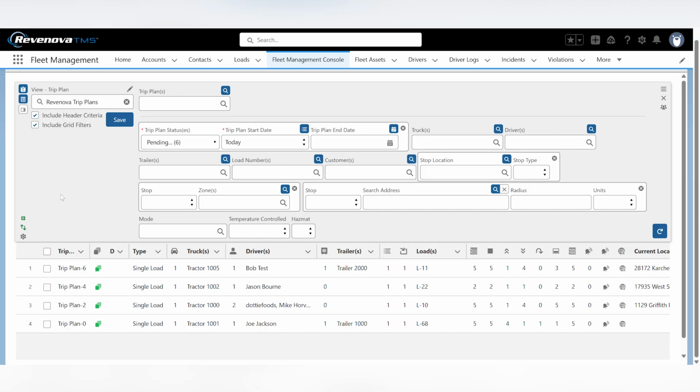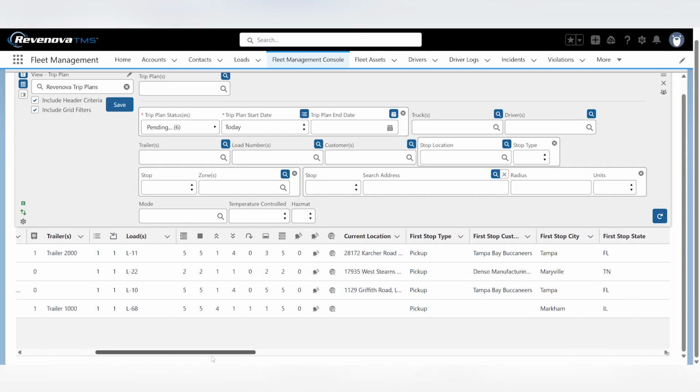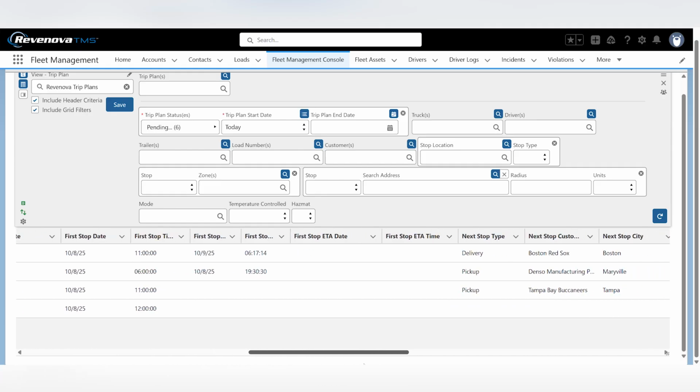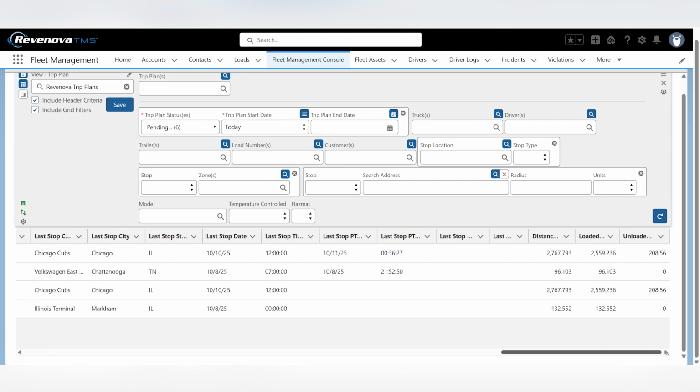You have your trip plan, your load type, your customers, your trucks, your drivers, your trailers, my first stop information, my next stop information, my last stop information, my weights, all sorts of things. How many legs do I have on this trip plan? How many deliveries do I have on this trip plan? How many pickups do I have, and what's remaining? This has got a wealth of information, as you can see. I'll scroll through this real quick and show you all the information that's here. So this is the everything of anything that's out there on a trip plan in a single view.